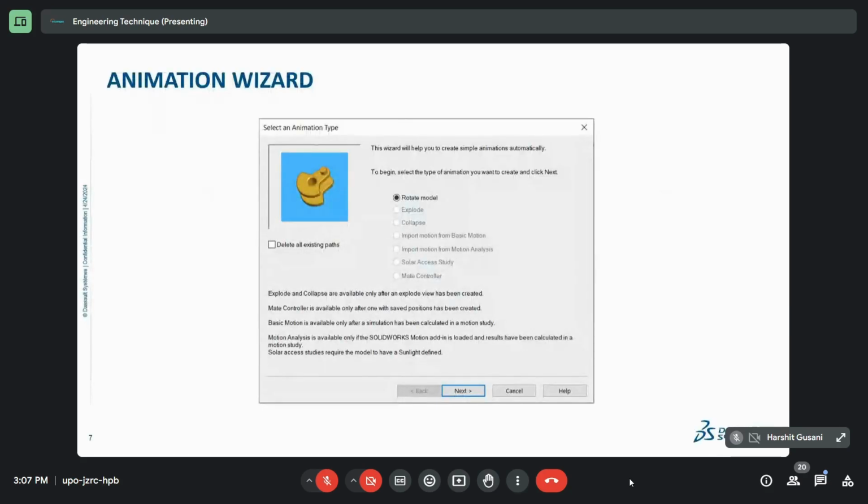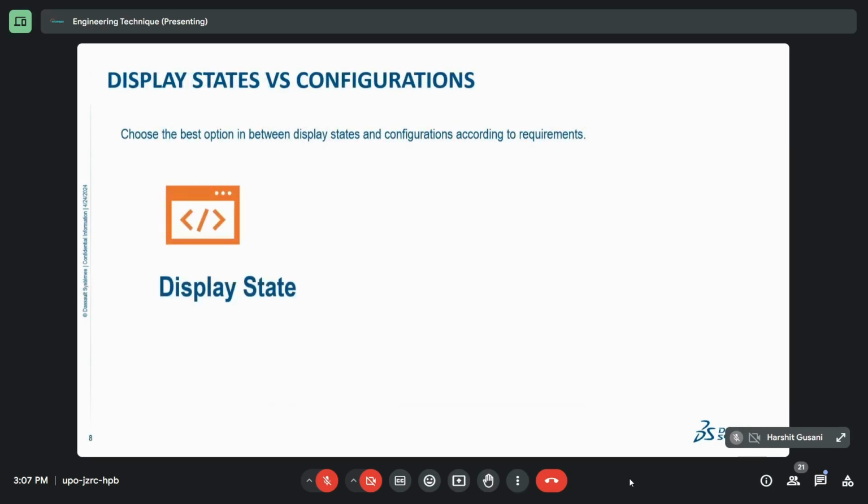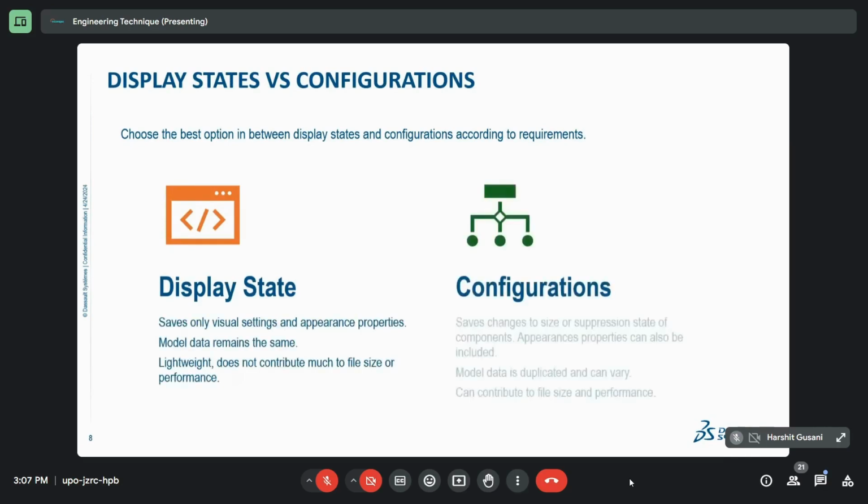After opening SOLIDWORKS, when we want to create an animation, firstly we will launch the animation wizard. In that you can see the options available, say rotate, explode, or collapse the model. For creating an explode animation, you need to have the exploded view pre-created in SOLIDWORKS. As you all know about display states and configurations, choose the best option as per your requirement between those states.